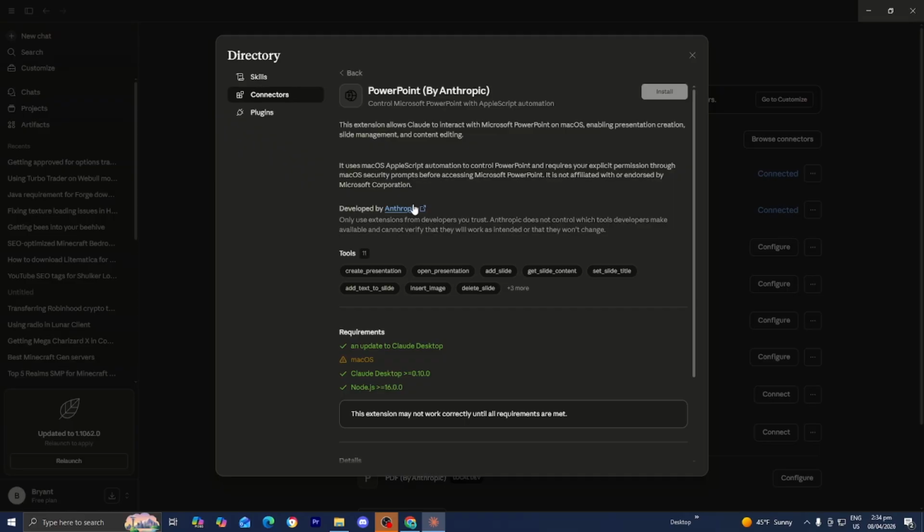Afterwards, it is going to open up PowerPoint, and then PowerPoint is going to ask you once again to confirm that you want to connect to Claude AI. So be sure to be ready to do that, and you may even need to go ahead and log into your Microsoft PowerPoint account. So please be ready to do that and have that on standby. Afterwards, you should be good to go, and you can go ahead and configure the settings to your liking.